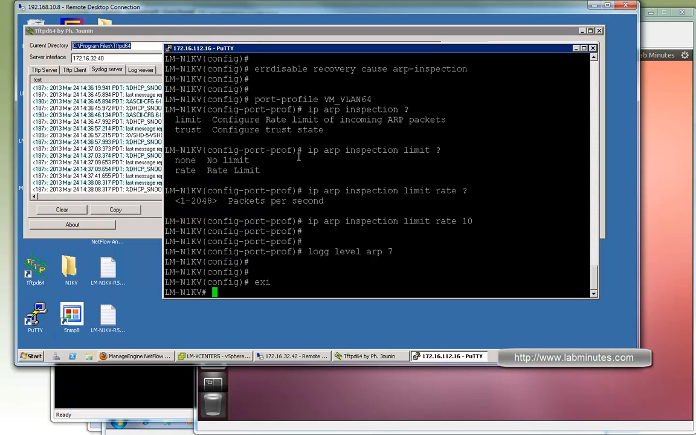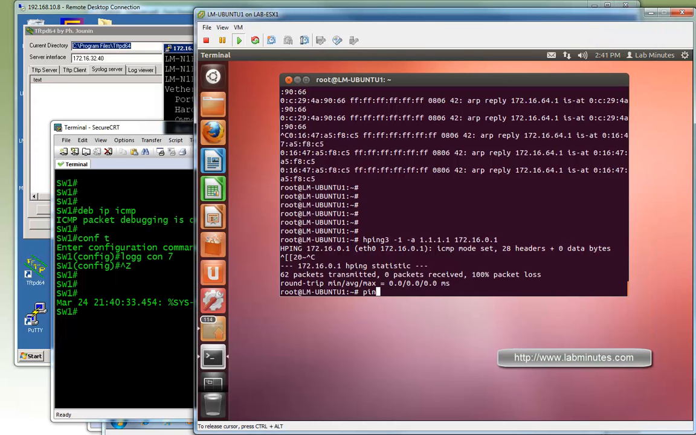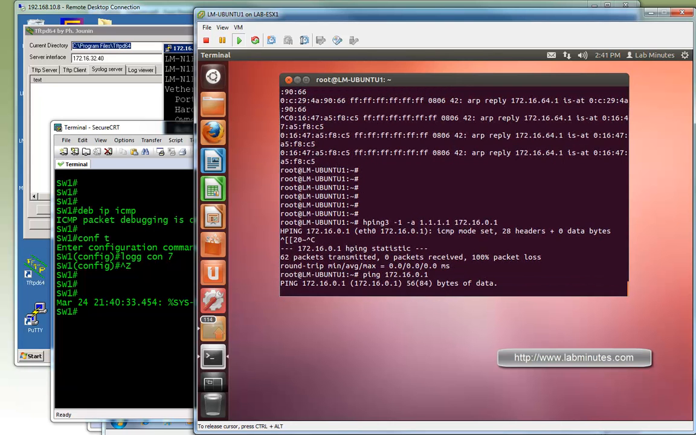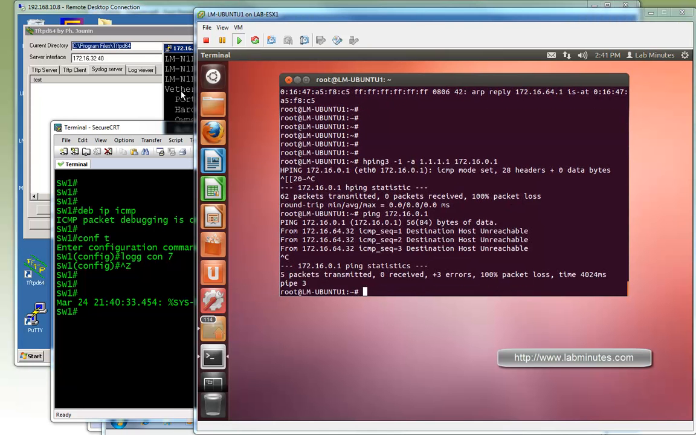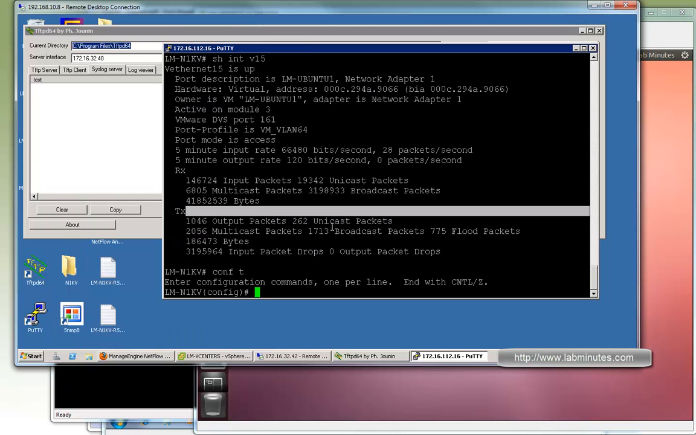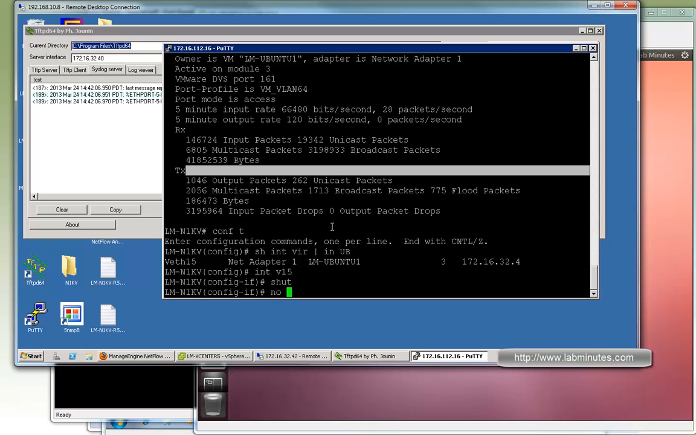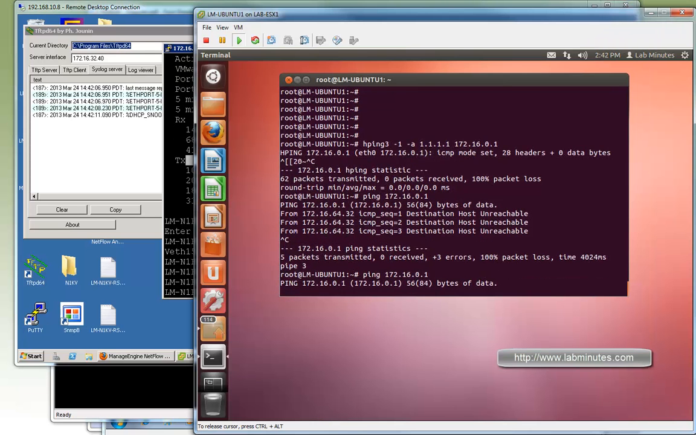I'm not seeing anything happening. Let's see why. Let's make sure the port is good. Yep, port is up. Just try to do a regular ping first to make sure there's reachability. Okay, looks like the regular ping doesn't even work, so let's try to shut the port and see if that helps. Shut, no shut. Let's try it again with the regular ping.